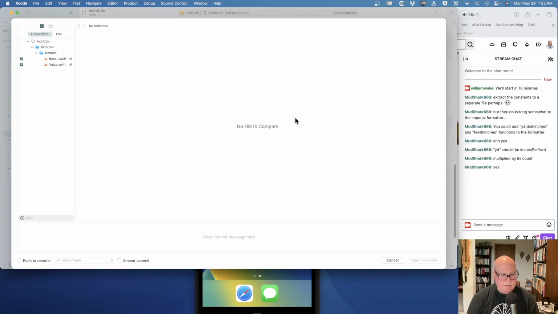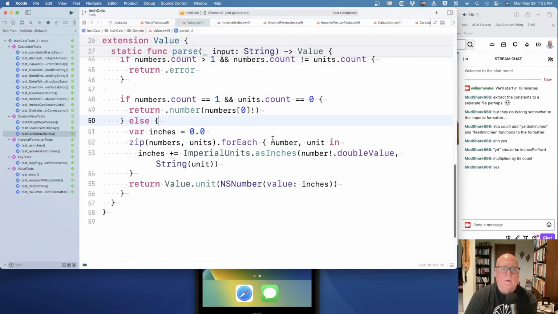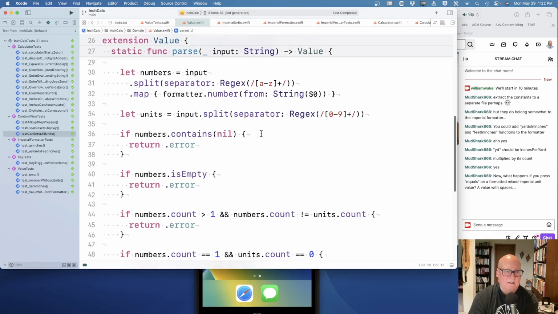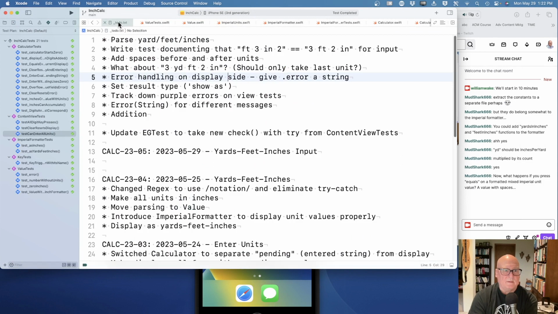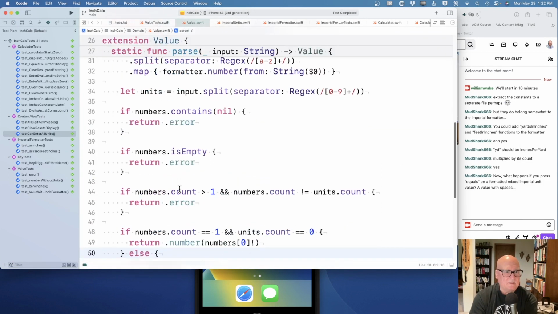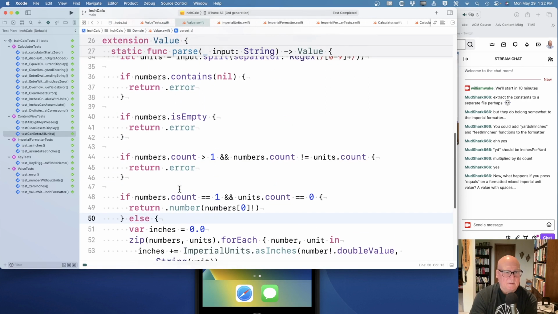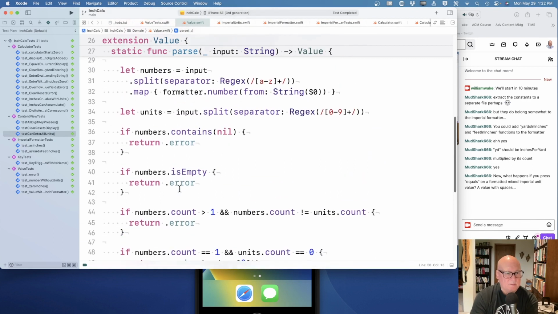Feel better about that. All right. So make imperial units do the conversion to inches. All right. Still a little long, but it's mostly error checking on the front of it. I can simplify it slightly.